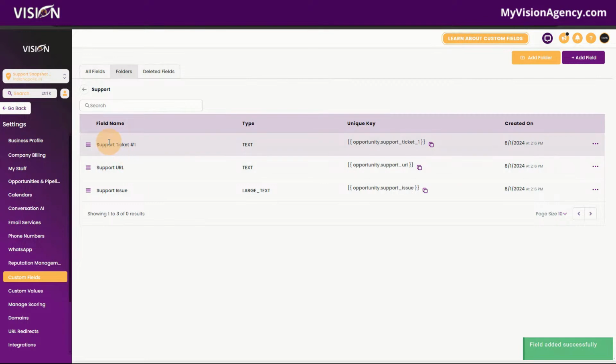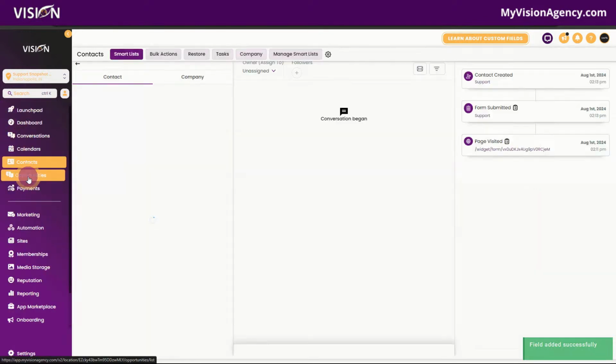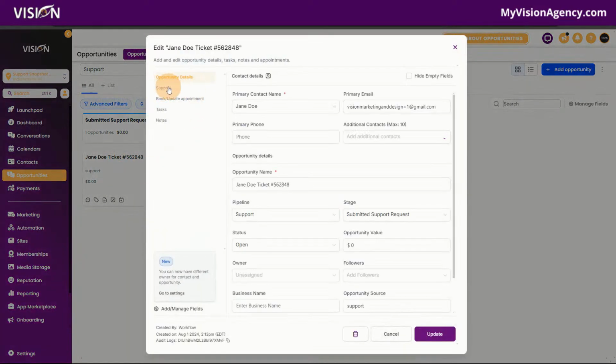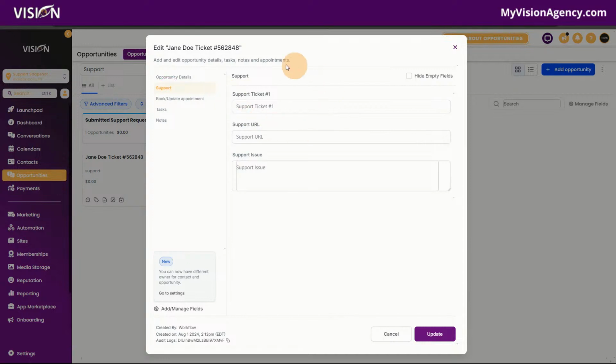So now that we've added that, if we go back to our opportunities pipeline here, you'll see when we look at this card here, now we have this folder here that says support. And when they submit those tickets, we want that data to go here. Now, we haven't yet built this into our system yet. Okay. We've only added the fields.